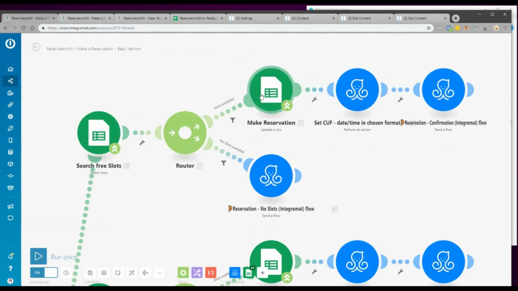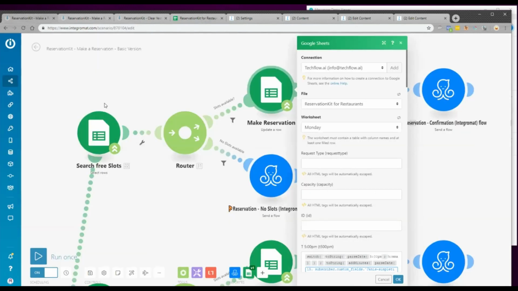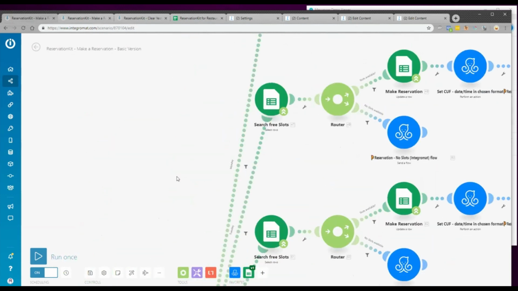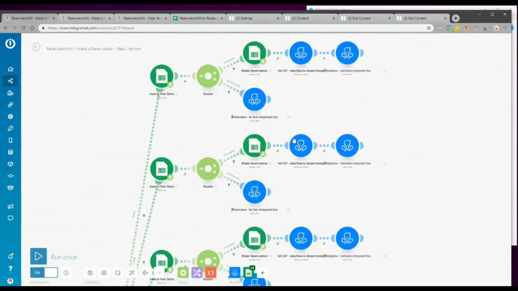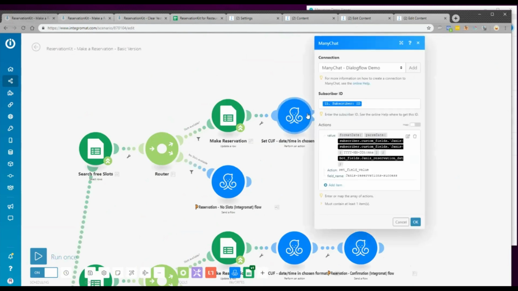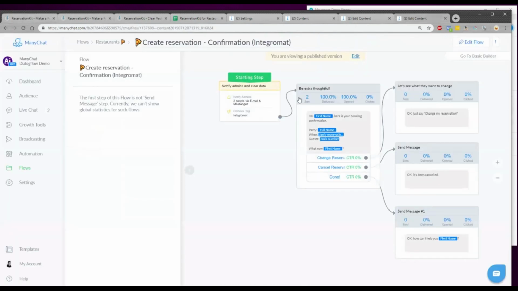If slots are available, then it will make a reservation. So it will update the rows of that specific slot. Like in the demo, for example, these 2 slots, it will update those with the details that we have set up before in our reservation details in this module over here. And then it will set the custom field date time for the confirmation. And then it will send the confirmation flow, which looks like this.